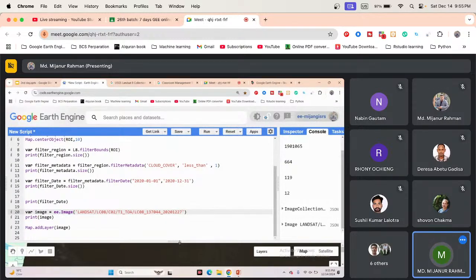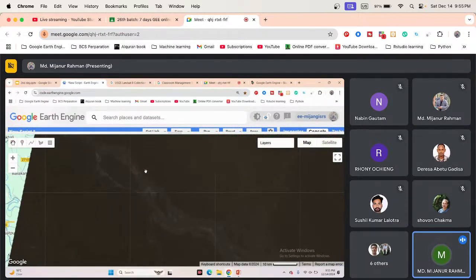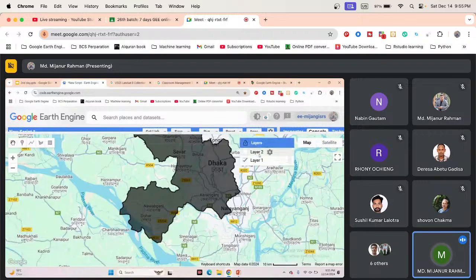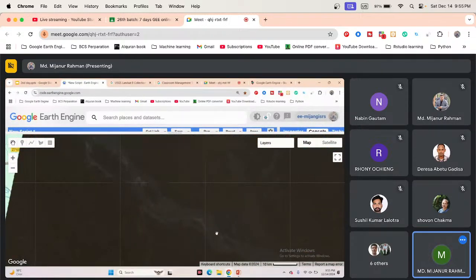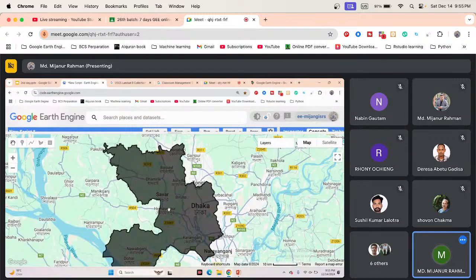Suppose now I got my image looking like this. So it's an image. Now I need this image only for this study area. You can see it also shows some other places, but I don't need this type of place. I just need only my study area, so that's why we use a function.